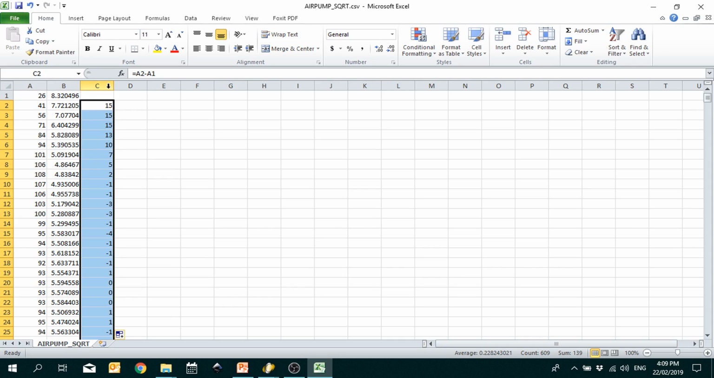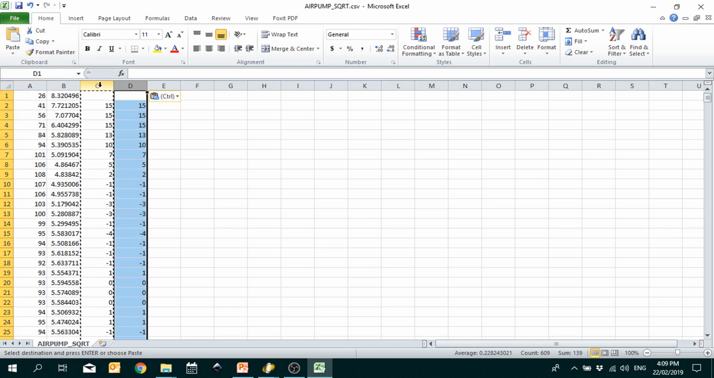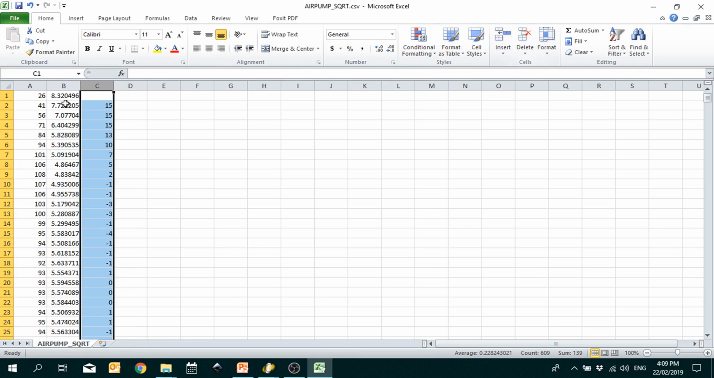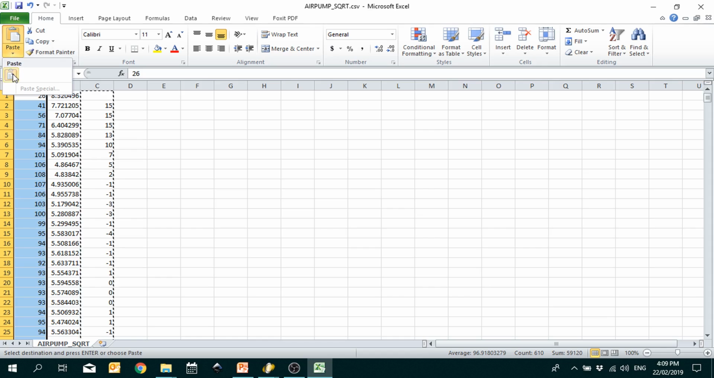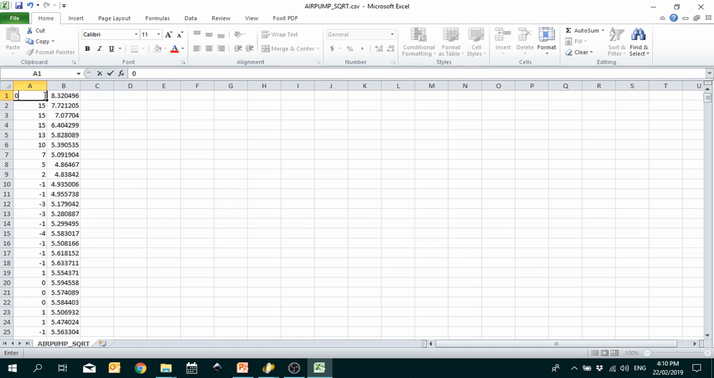What we can do now is we can copy and paste these new outputs into column D, just the values only. Delete column C, and then cut column C, the new column C, and paste the values into column A. So what we've done now is we've replaced the values of the output data with new values of the change in output. So the very first output value will be blank. Let's just put a 0 in there.